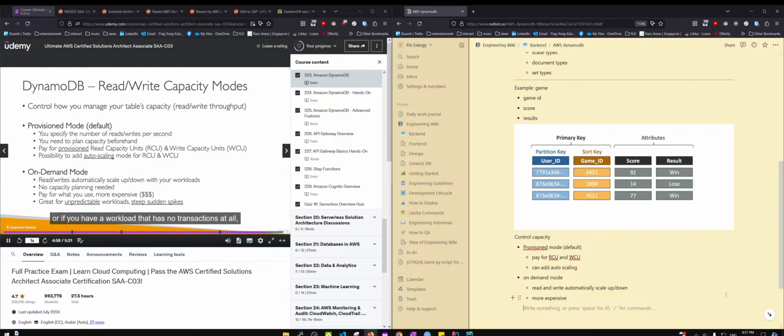Or if you have a workload that has no transactions at all, maybe 4 or 5 times a day maximum, then on-demand mode is great because you're only going to pay for these 4 or 5 transactions. So look out for the differences and these keywords, and you will be able to select between provision mode and on-demand mode. So that's it for the DynamoDB basics.